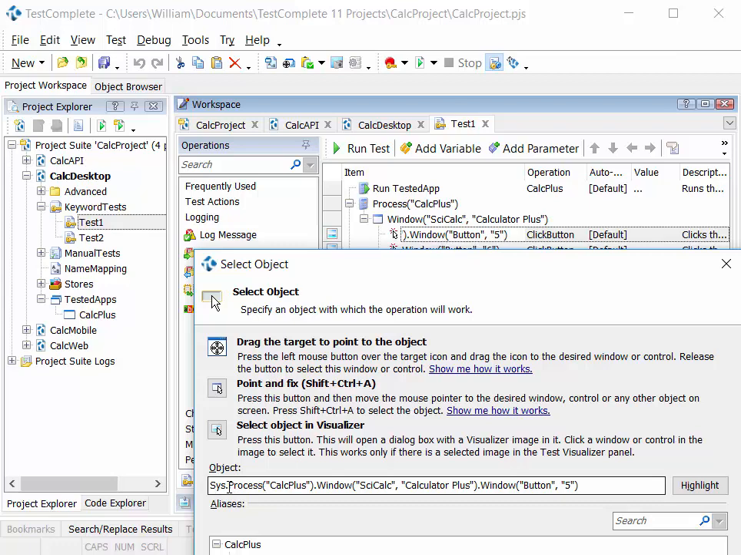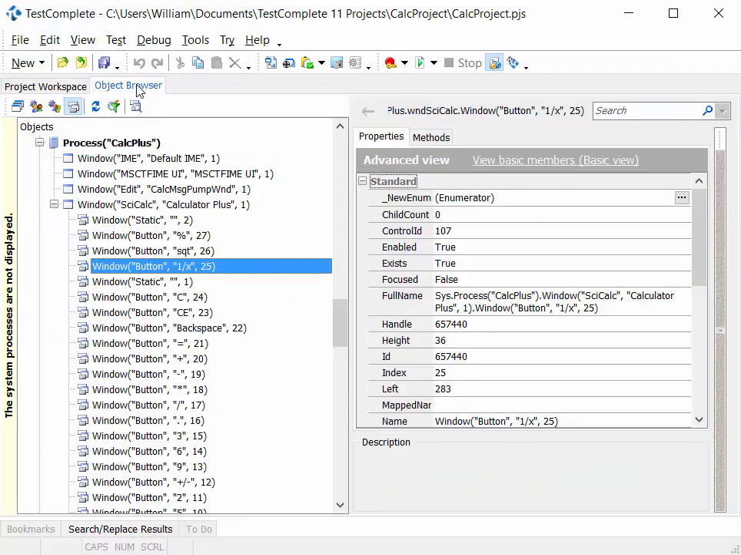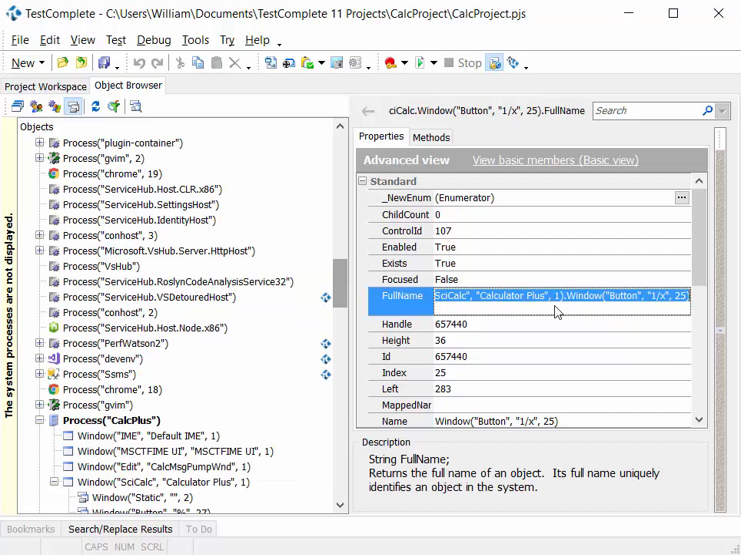So you can see the name here consists of process, window, window button, and that display conveys the whole name, which is process CalcPlus, window SideCalc, and window Button5, for example. Whilst it's shown in a hierarchy in this workspace view, it's actually referring to the full name of the object here, which is Sys.Process("CalcPlus").Window("SideCalc").Window("Button5"). And that naming convention is one of three main naming conventions in TestComplete, and it's referred to as the full name. It's referring to your object starting at the Sys object, the CalcPlus process, the window, and then the window button object.